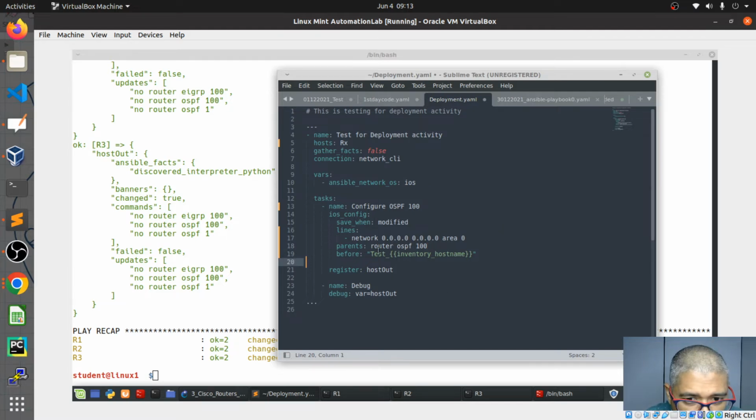We are concentrating on this: whenever the parent key is coming, the lines keyword, whatever the commands within the lines, come under the parents. But if I want something configured outside that OSPF, you have to use the keyword before. So you understand all three keywords? I want to make sure you understand. So what's the use of before?